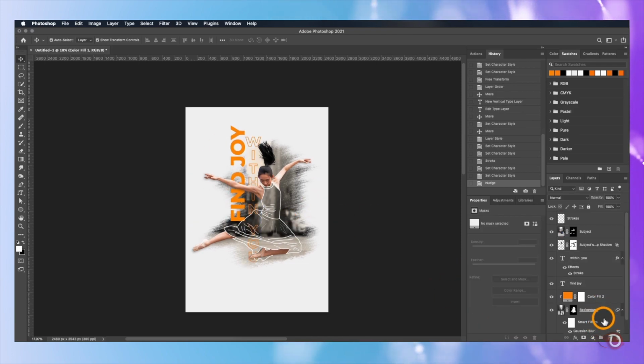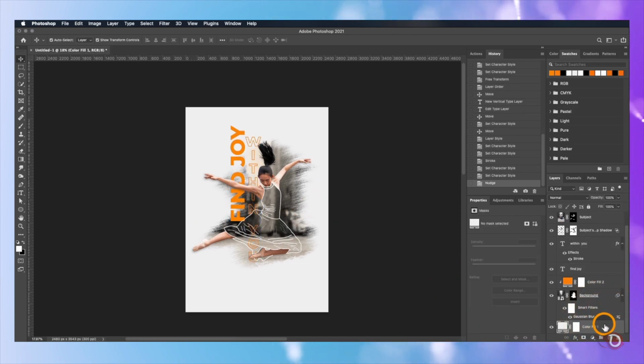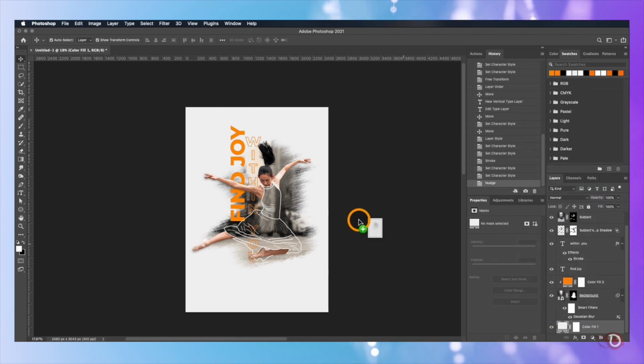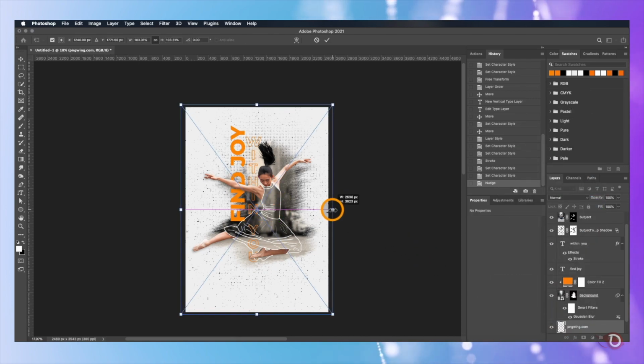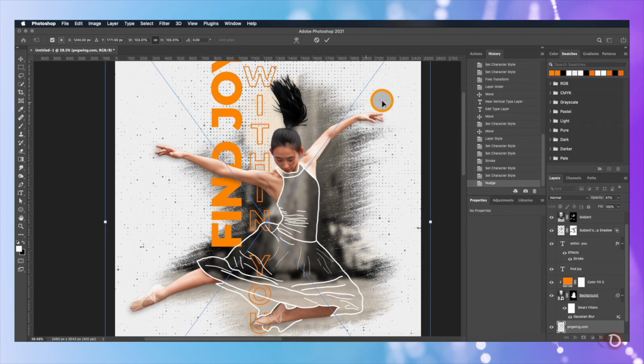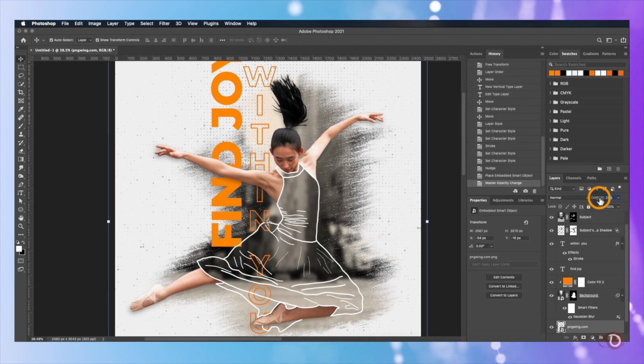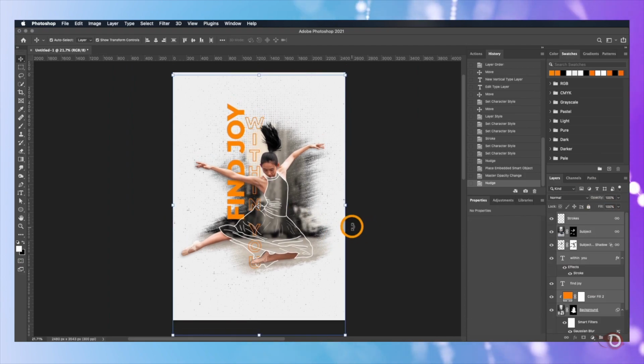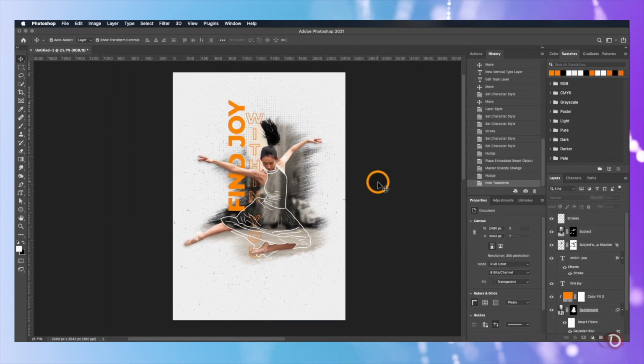And lastly, just above the solid background layer, we'll be adding a texture which I have downloaded from pngwing.com. You can find the download link in the description below, and adjust its opacity and do some minor finishing touches. And with this, our poster for today is complete.